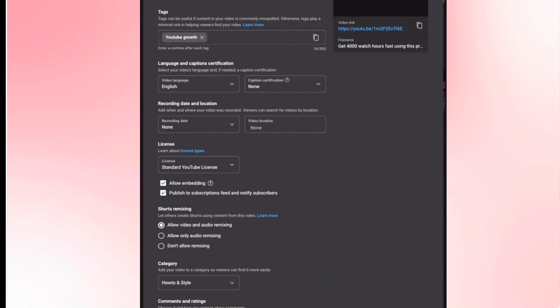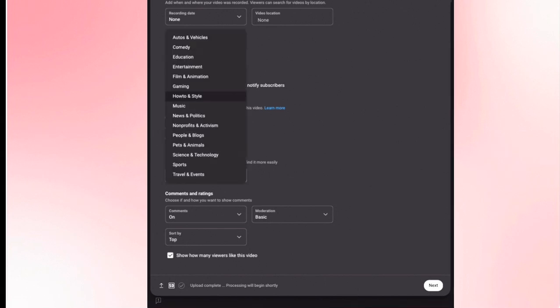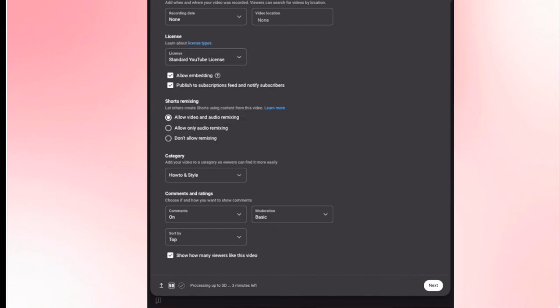And then this category, please make sure you choose it. How-to and style. That's for me. Depending on the niche you're doing, please pick your category according to your niche, okay? If you open it, there are different categories right here. As you can see, music, news and politics, and every other category. But mine is how-to. So I'll just click on how-to and style. And then the next thing you do is to click next.